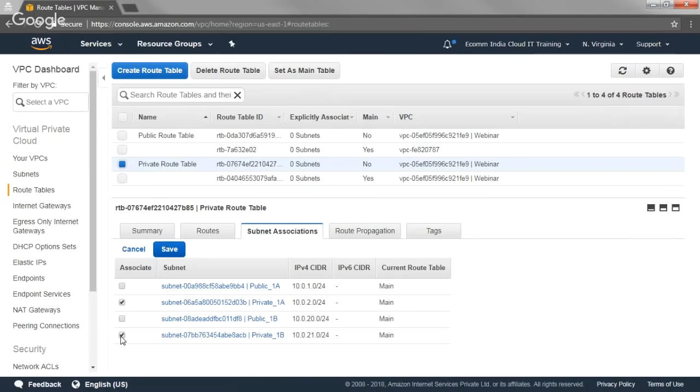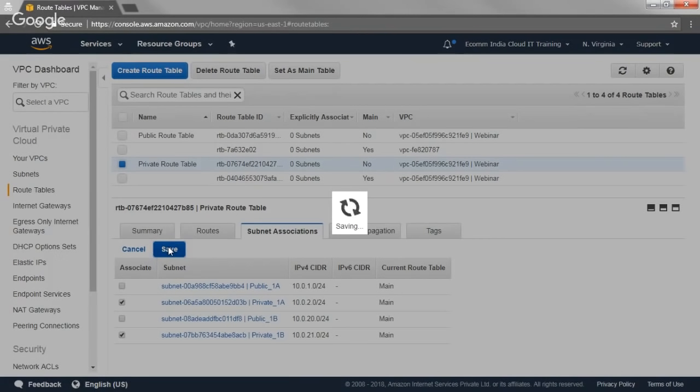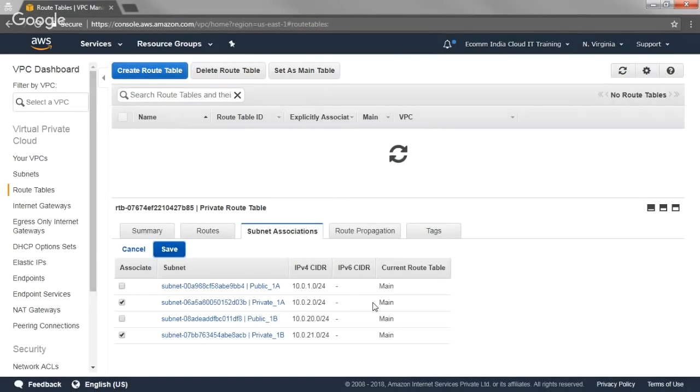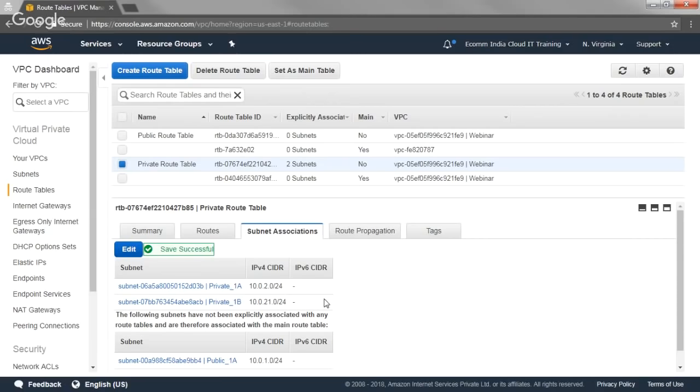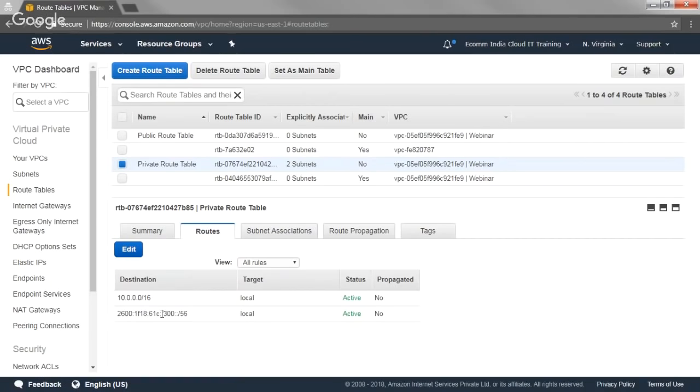So here's what I'm doing. I am associating my subnets with my route table. I'm making that connection now. So when I hit save, now these two subnets that I just selected have actually become private subnets. These two subnets, which are private 1A and private 1B, are now private subnets because I have associated them with a route table that only has local routing. It does not send anything out to the internet.